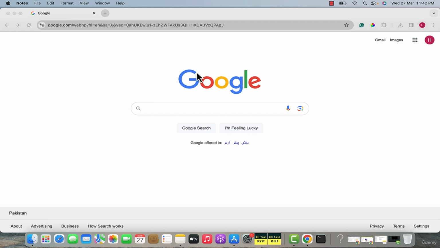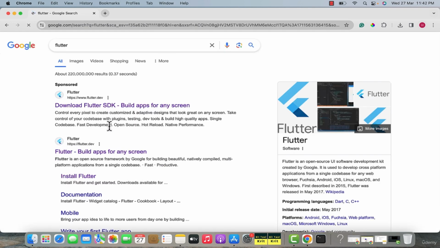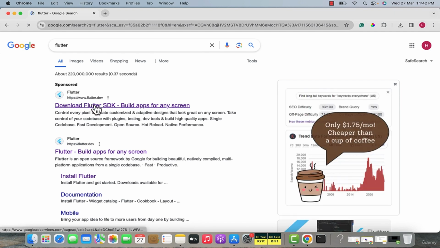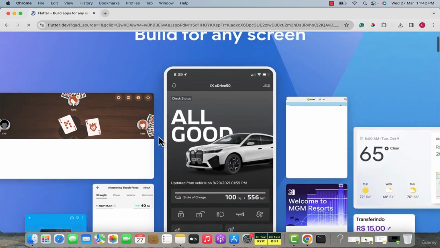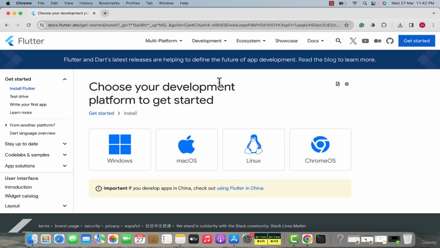To do that, you can open your favorite browser and there type Flutter. After that, press enter and you will see this first result, which is www.flutter.dev. Click on this link and the documentation page for Flutter will be opened. And here you can read about the features of Flutter. But we are going to click on this get started button and we will be moved to this screen where we need to select our operating system.